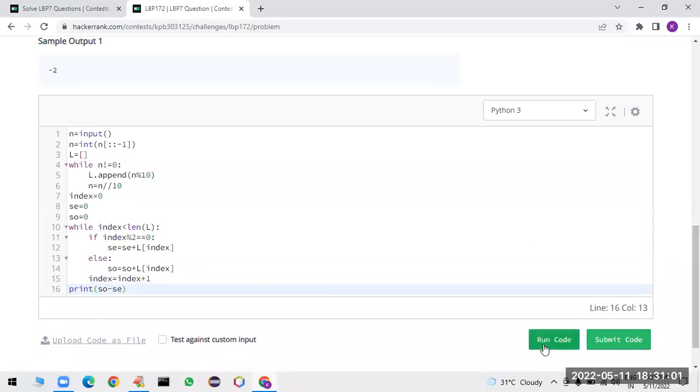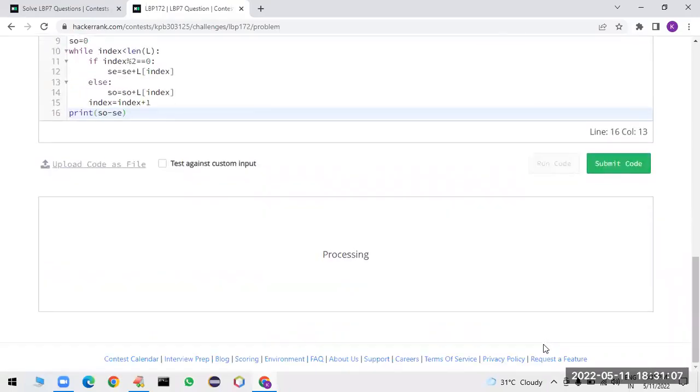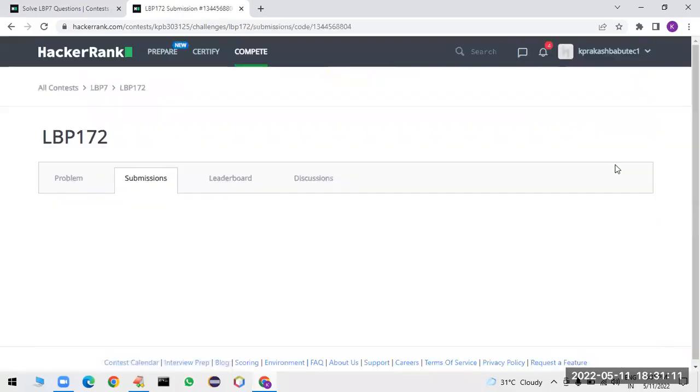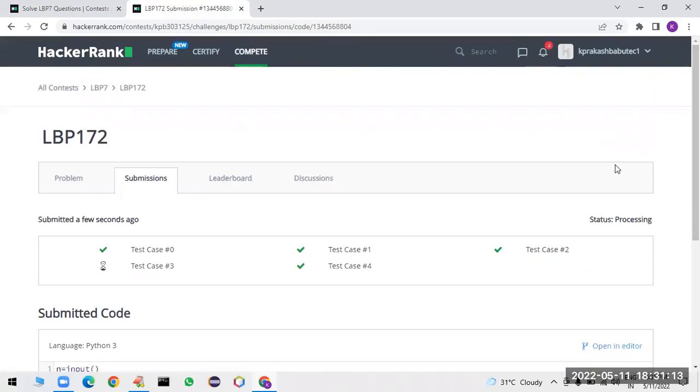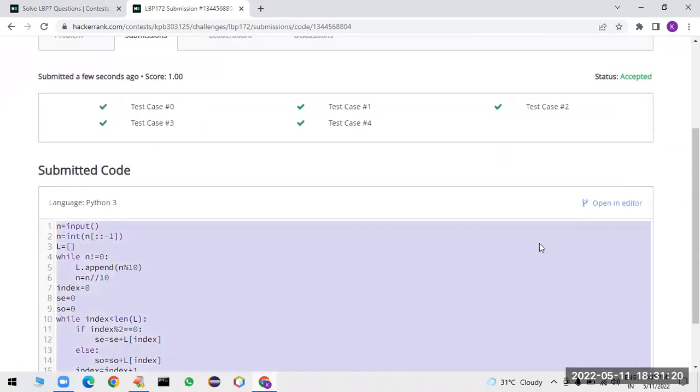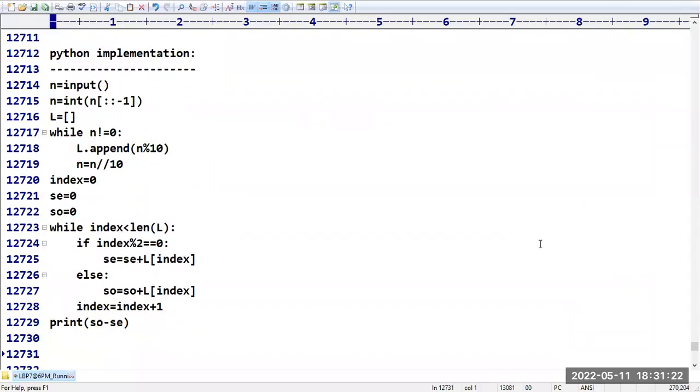Let me run the code and let us see how it is going to work. And let us submit the code. You can see here all the test cases are executed. Please confirm, do you have any doubts up to this? Please confirm.